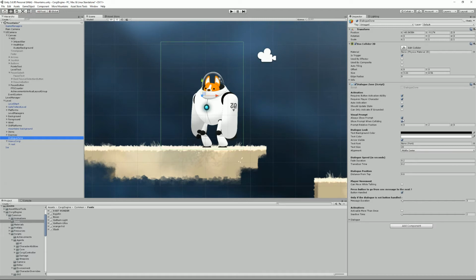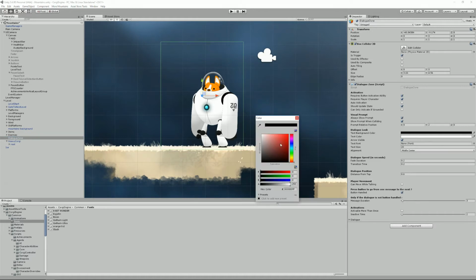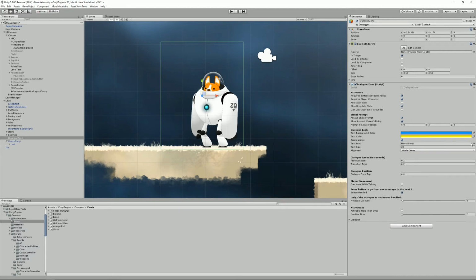You can also decide to show a prompt. By default, it will show a small A icon, but you can change it, of course. Feel free to replace it with whatever you want. Then you can change the dialog box look. So for example, here I can set it to blue and have the text color be a nice yellow. I could change the text font.